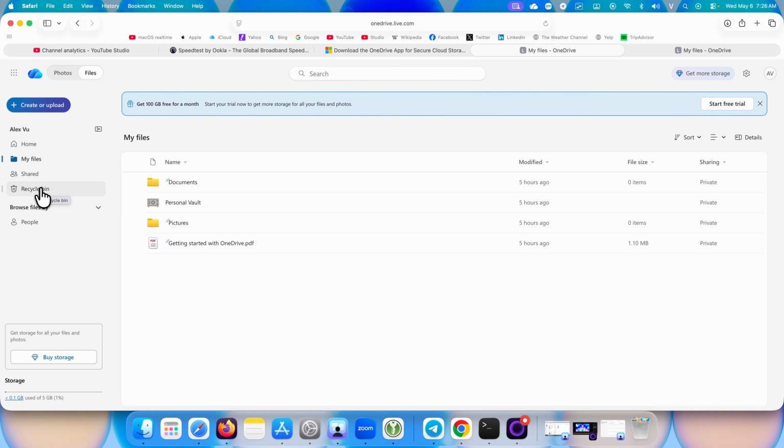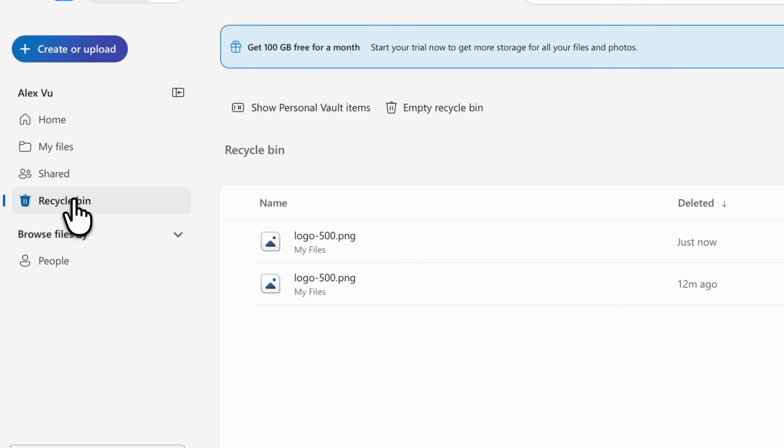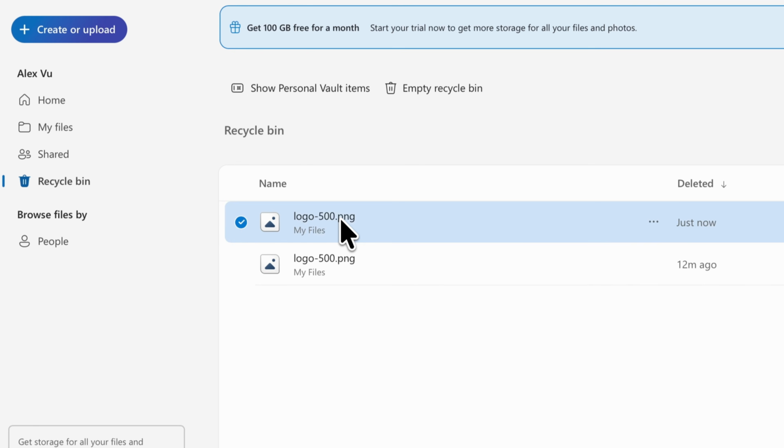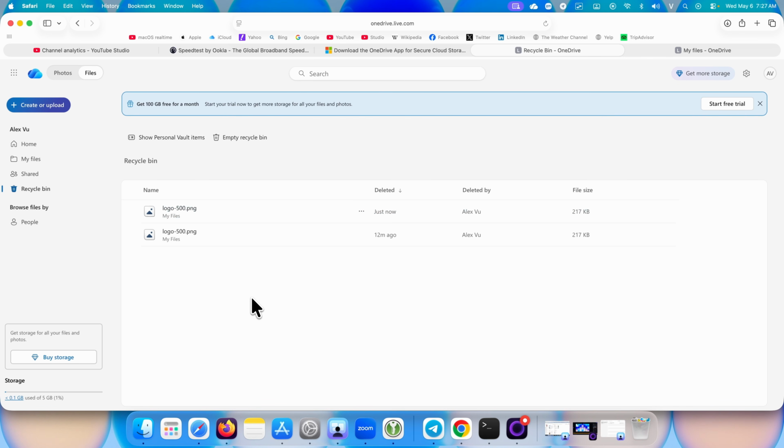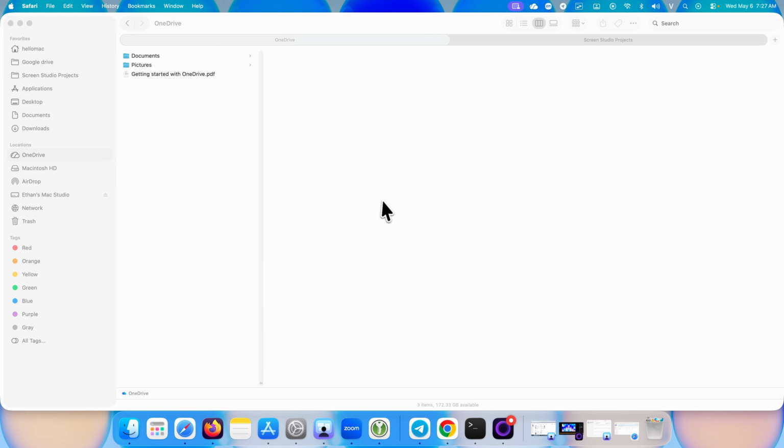But don't worry, you can easily get it back by going to the recycle bin on the web, right-clicking the file, and choosing Restore. If you're using a personal Microsoft account, files in the recycle bin are automatically deleted for good after 30 days. For work or school accounts, you have a bit more time, 93 days, before they're permanently gone.